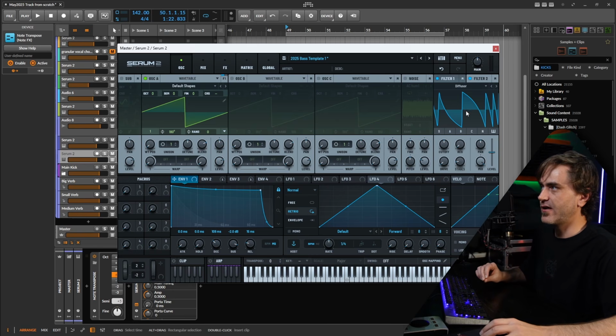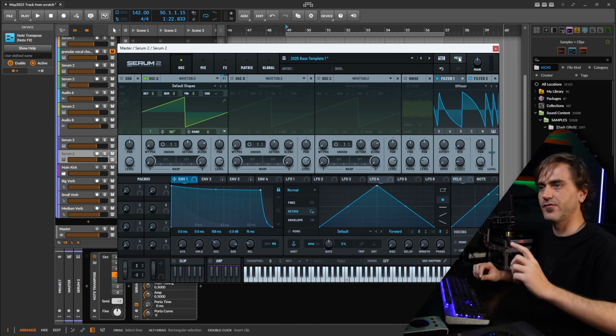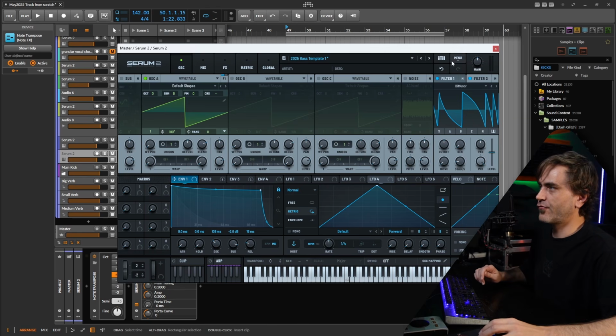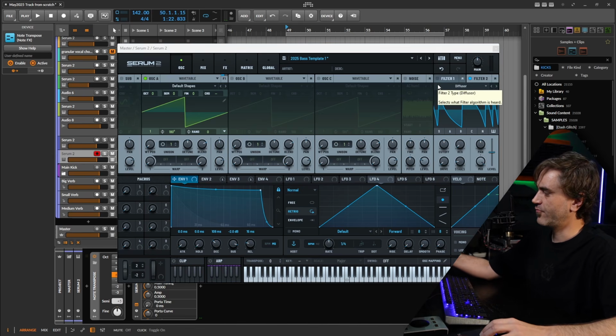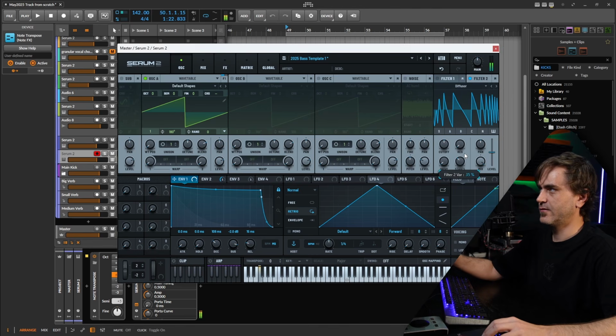And how we can do that is using Serum's internal resample system. So what I want to do is set up this filter how I like the sound. So let's just turn off filter 1. Let's just see what's happening here. Let's enable MIDI. Okay, so now the saw wave is going through this diffuser filter. Oh, no, wait, we have to enable it here. So now the saw wave is going through the diffuser filter.